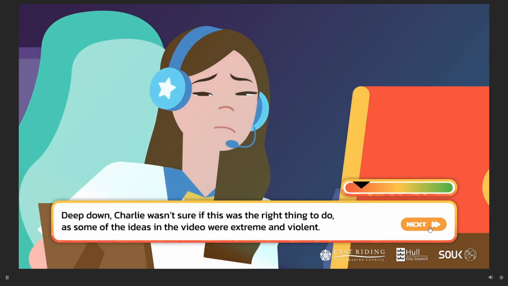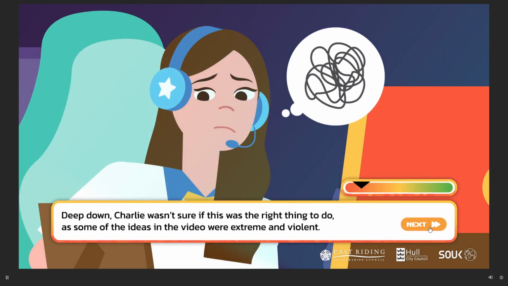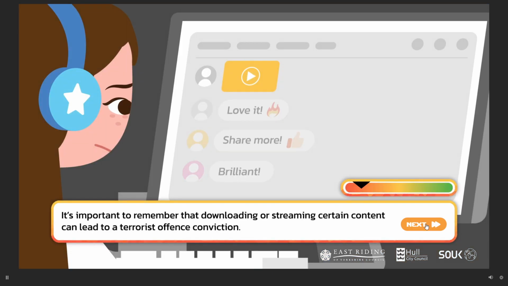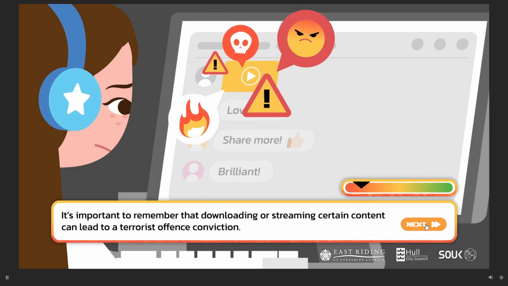But deep down, Charlie wasn't sure this was the right thing to do. Did you watch it? I haven't seen it. Show me the video. Some of the ideas in the video were extreme and violent. Oh. Huh. It's important to remember that downloading or streaming certain content can lead to a terrorist offence conviction.